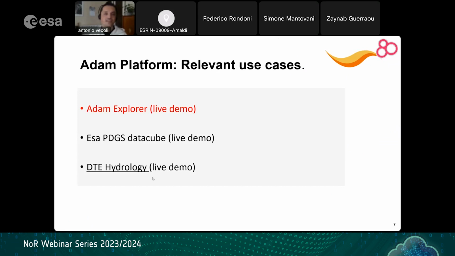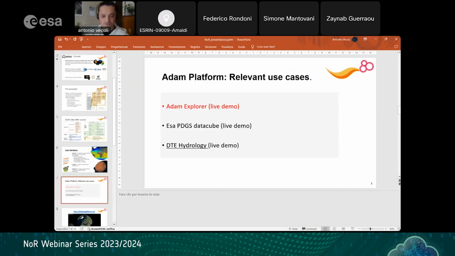During the life of the Adam platform, various applications have been developed for different use cases, and I will show just a few of them, some that can be more representative. I will start with a simple demo of the Adam Explorer, for the basic functionalities of the platform. I'm now shifting to the platform.